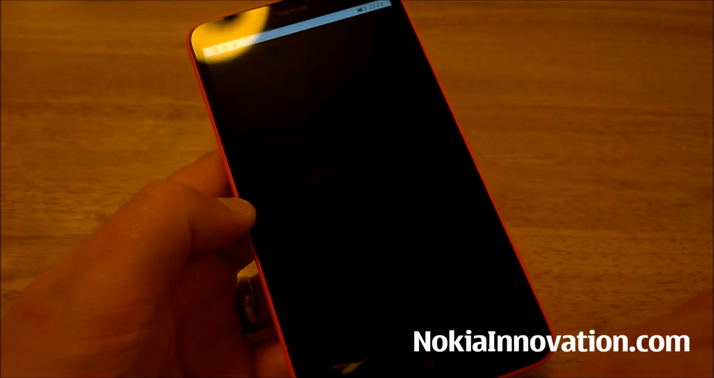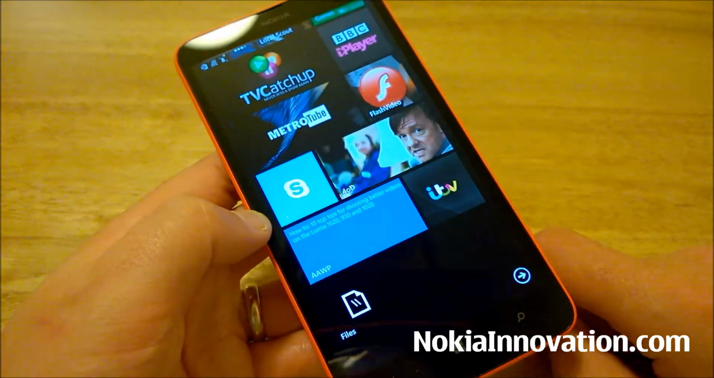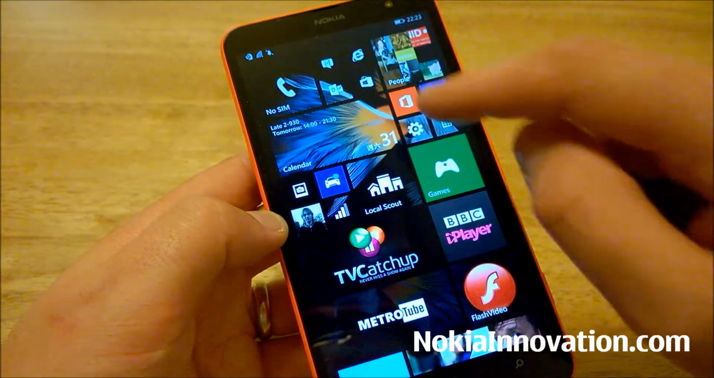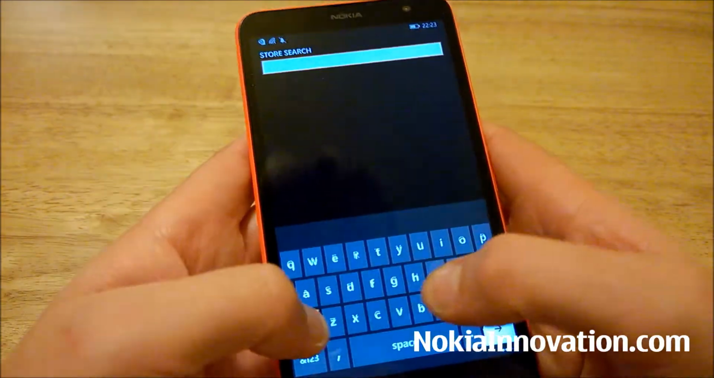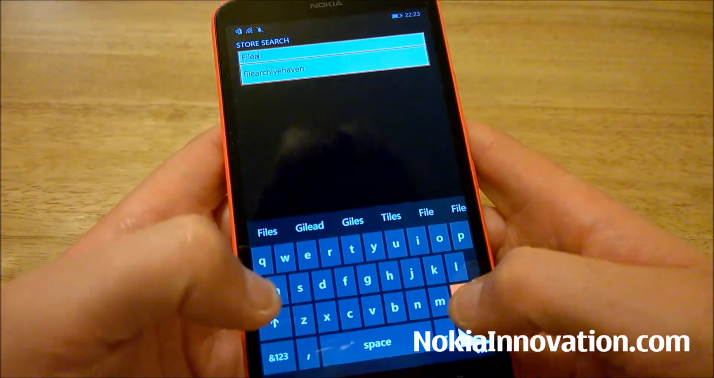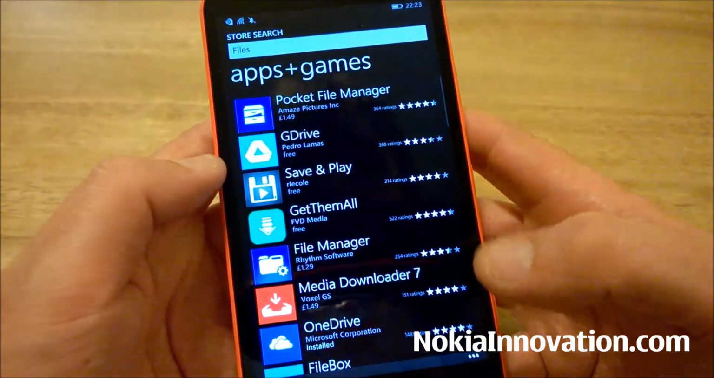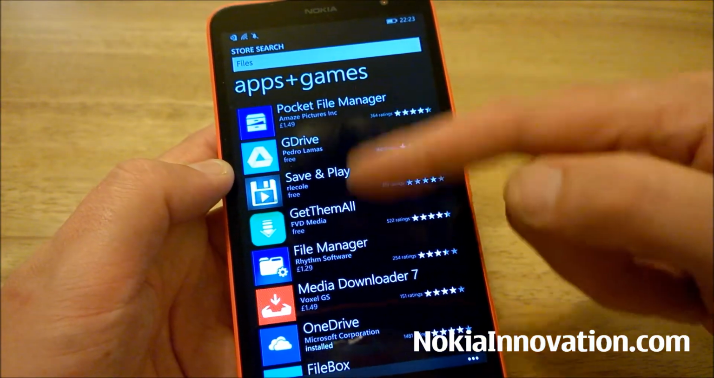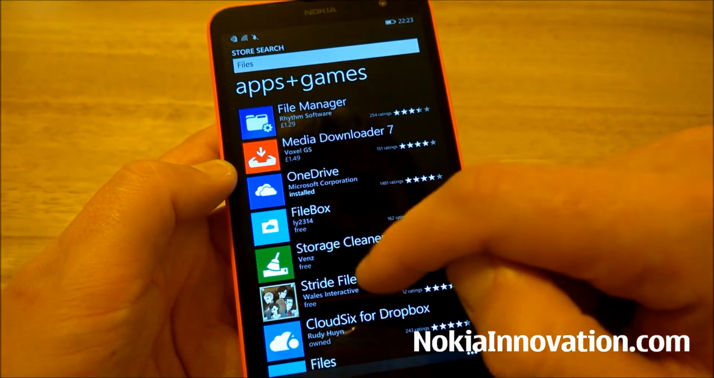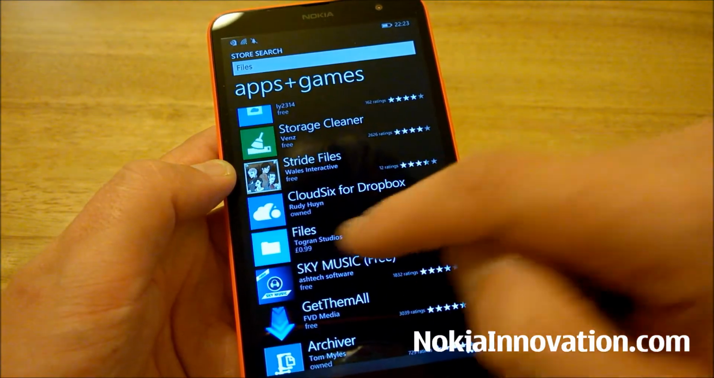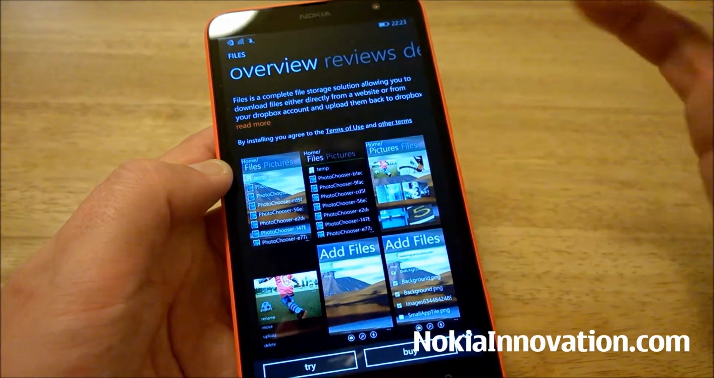Like I said, it's only available for Windows Phone 8.1. And I also found if you go into the store and you actually search for files, it doesn't automatically come up. I'll show you what comes up when you search files, a whole host of other ones. Don't be fooled by that one, which is 99p. It actually looks like quite a good app, but it isn't the one we're after.